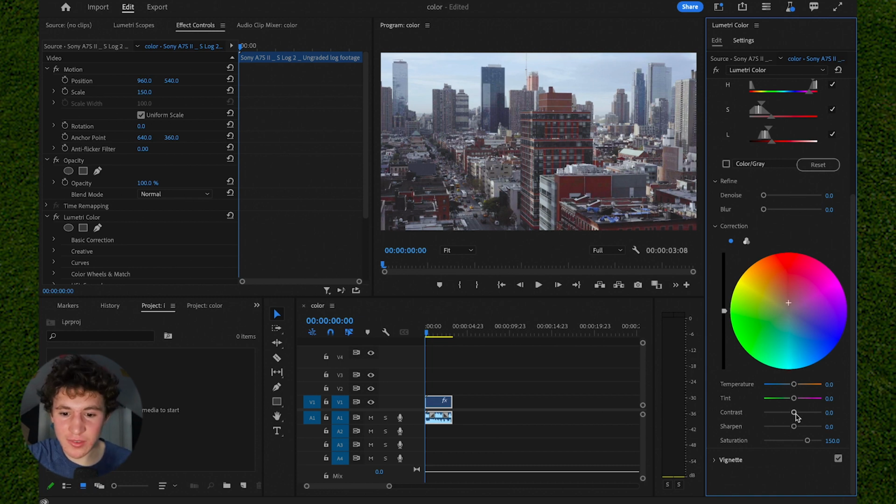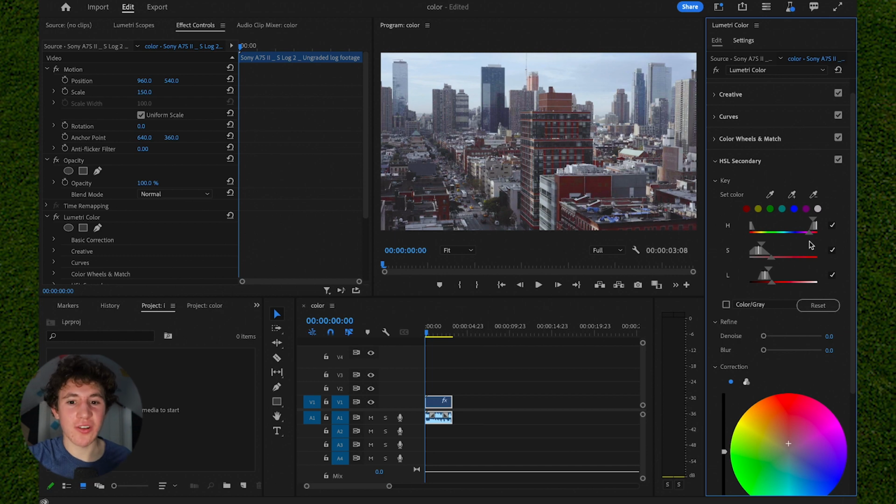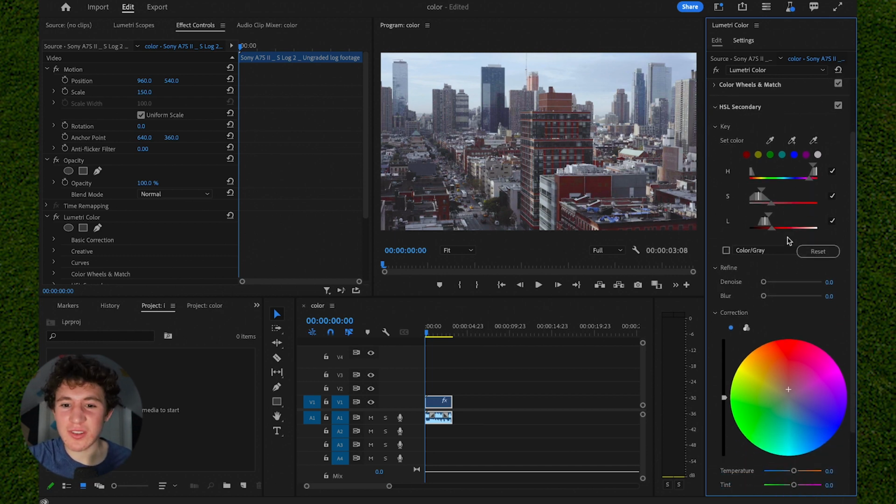Once I'm satisfied with that, I'm going to turn up the contrast just a little bit. And that is how you change the colors. You can do this again if you want to. In this case, I don't want to. I just want more of the reds in this image.